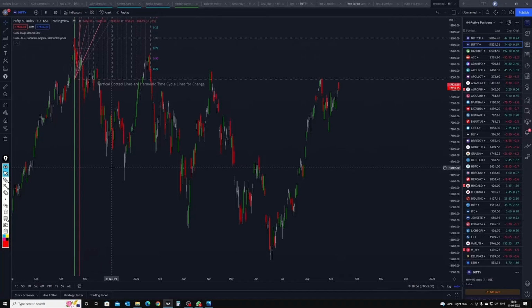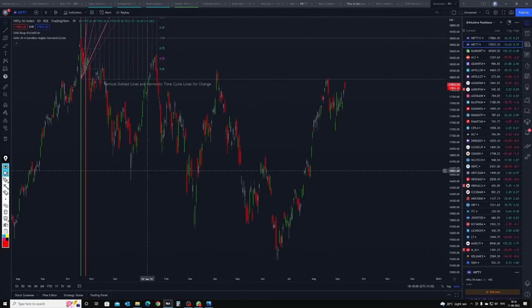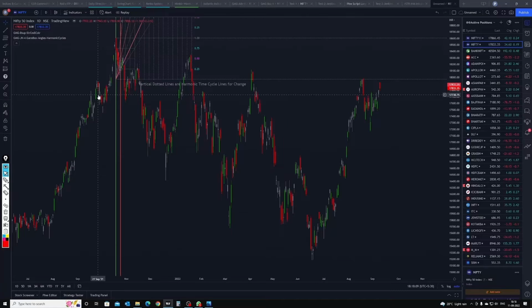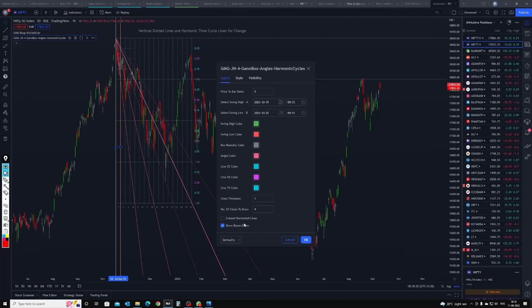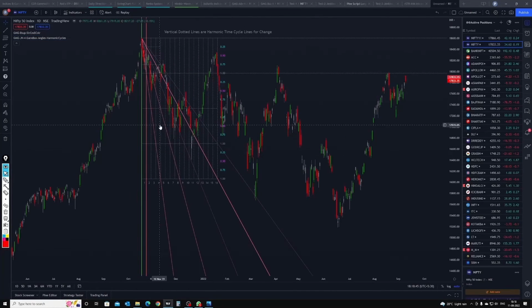So to understand why this is plotting upwards: because we are coming from a swing high to a swing low. There's an option in the parameter or setting window where it says draw boxes down. When you are coming from a high to a low, you have to select this, and when you are going from a low to a high, you have to deselect this. Please remember that. If you select this, angles will be drawn in the downward direction. So now this is set.